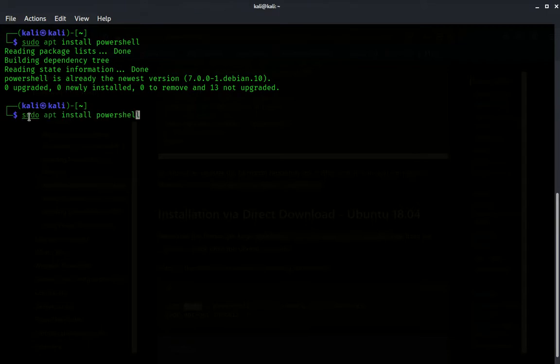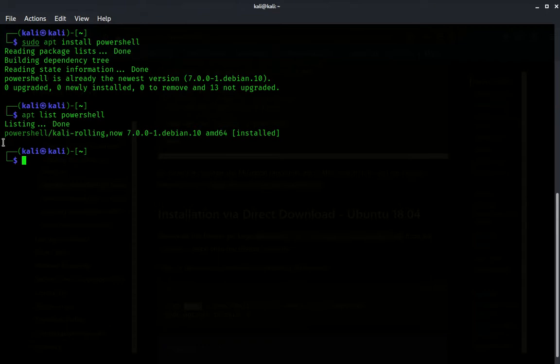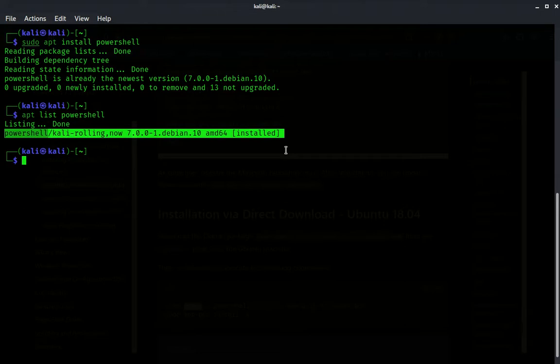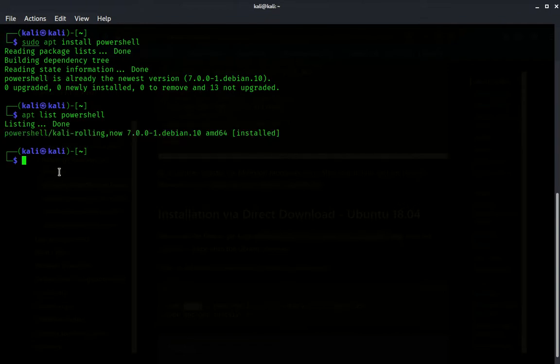Now the next thing is to list. I can do apt list powershell, for example. This confirms again that PowerShell has been fully installed to the newest version, 7.0.0.1, on my system. To confirm that, I will now simply type powershell. Can you see this?